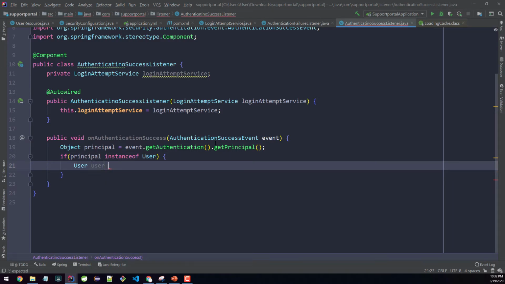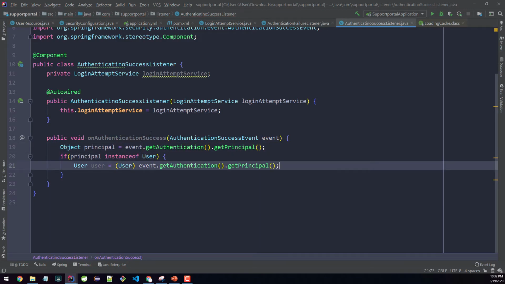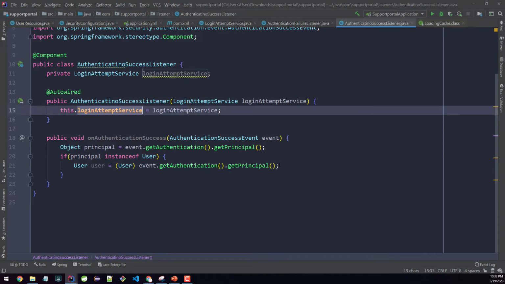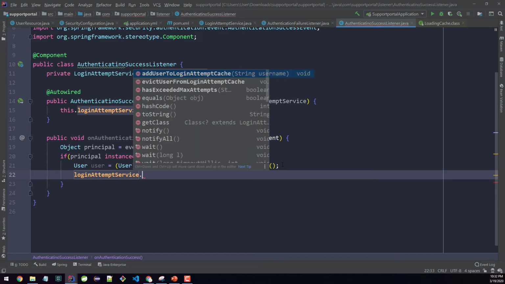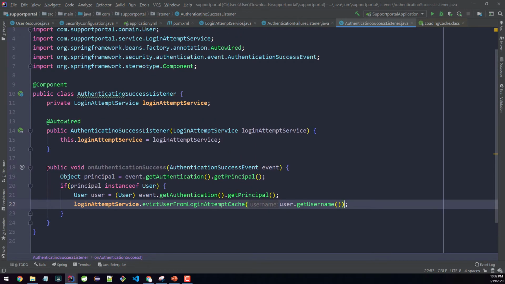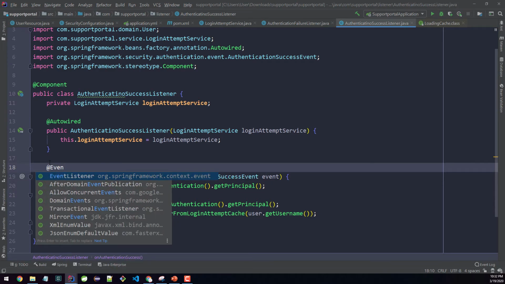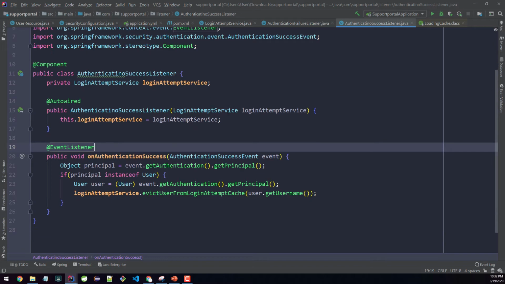So all we have to do here is define a new user. So user equals, and of course we're going to cast it, the same here just to get that user, because we know when we log in successfully, we actually get a user. And then after that, all we have to do is remove that user from the cache. So we're gonna do evictUserFromLoginAttemptCache, and we pass in user.getUsername(). Of course we have to annotate this with @EventListener. And that's all we have to do here.